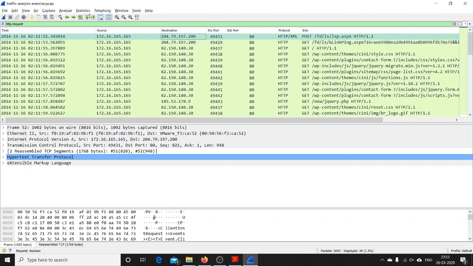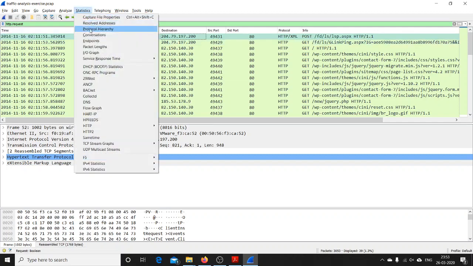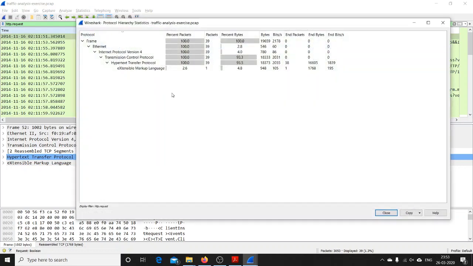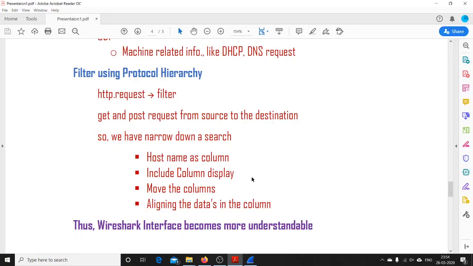So how do you open the protocol hierarchy statistics? Go to statistics, and the third option is protocol hierarchy. Here you will get each and every protocol included in this traffic. So this is how you open the protocol hierarchy statistics, and this is how we filter using protocol hierarchy. HTTP dot request, we can use this as a filter, and we can get the get response interactions between the source and the destinations.